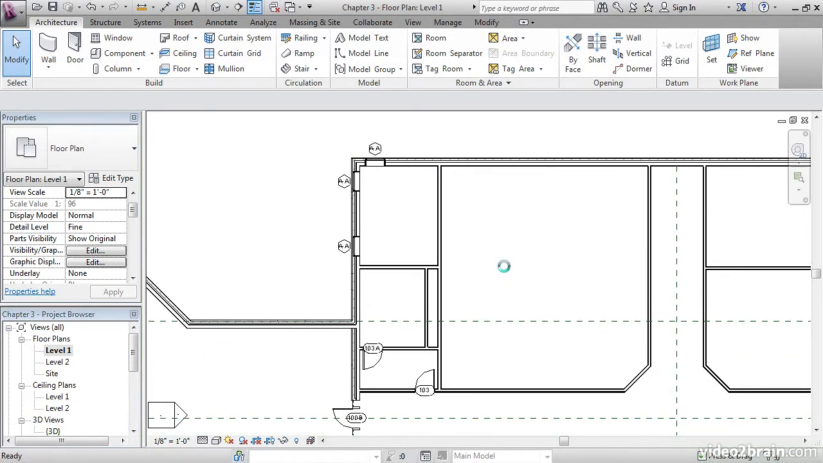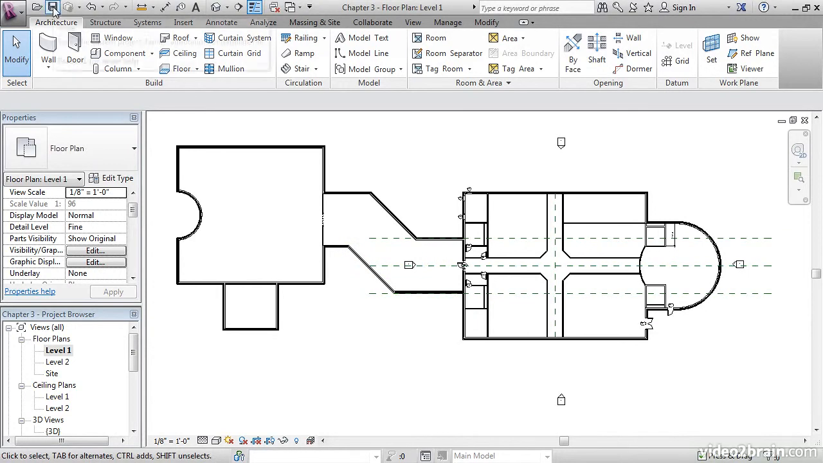Type ZA to zoom all and save your model. Now, we finally have some light in our building that has no roof or floors, but first things first. But now we know how to place windows, how to adjust the sill heights, and we know a little bit more about instance and type parameters.